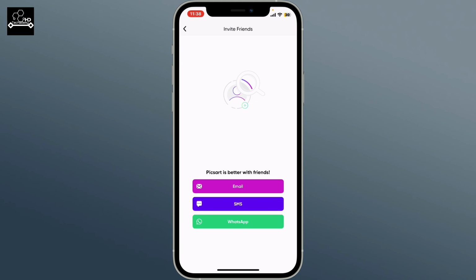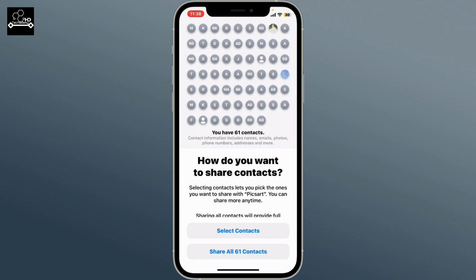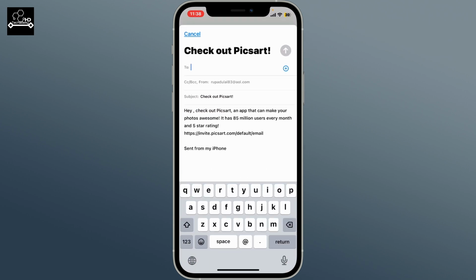I'm just going to tap on the email option. After you do that, you will then be able to select a contact to whom you'd like to share the link with. Now, in the To box, type in the contact email of the friend you want to invite.